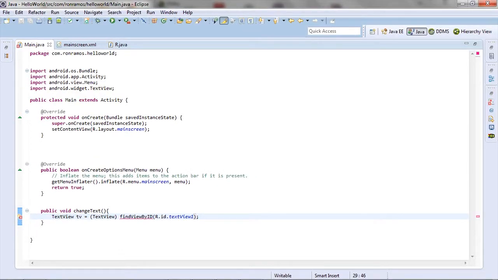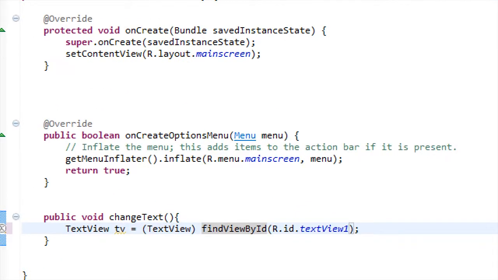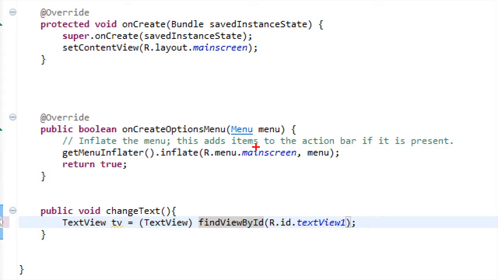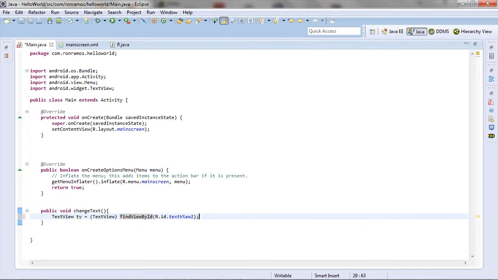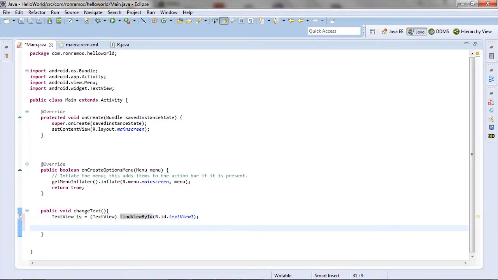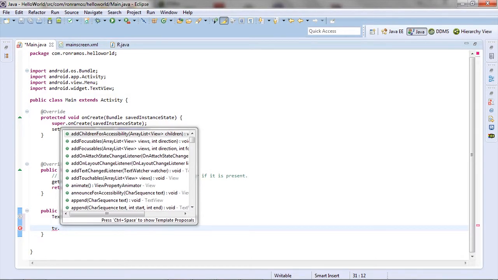I still have one more missing. This is actually simple enough. findViewById has a small d. So now I have no more errors. I'll fill in the rest of my code to make this work. So whenever we click the button, it will change the text inside the label.